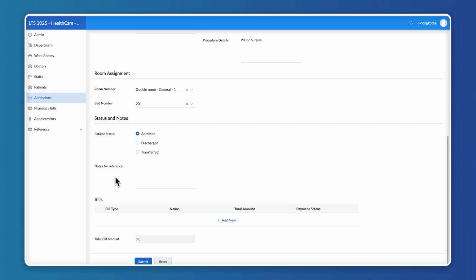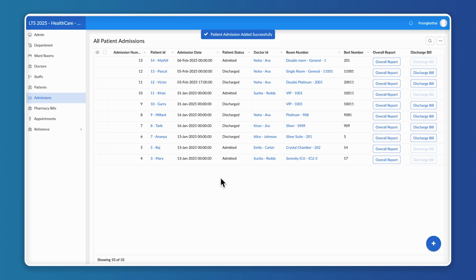If you wish to add any reference, that can be added here during the patient admission. So if they have any allergies, this particular note or reference will be used across, or if they are being transferred, that can be used as well, right? And then once the admin submits this information, the patient information will be added successfully.